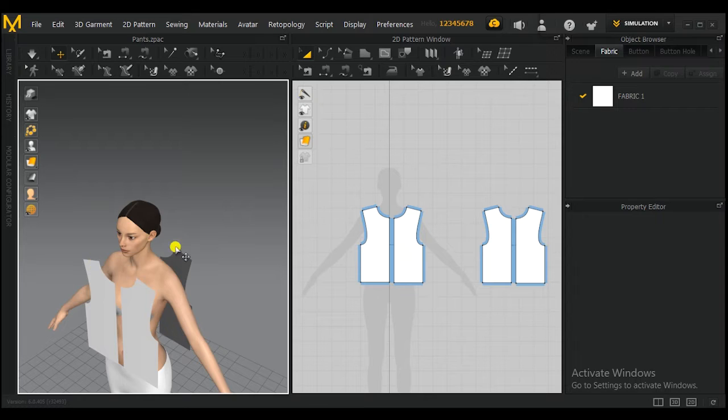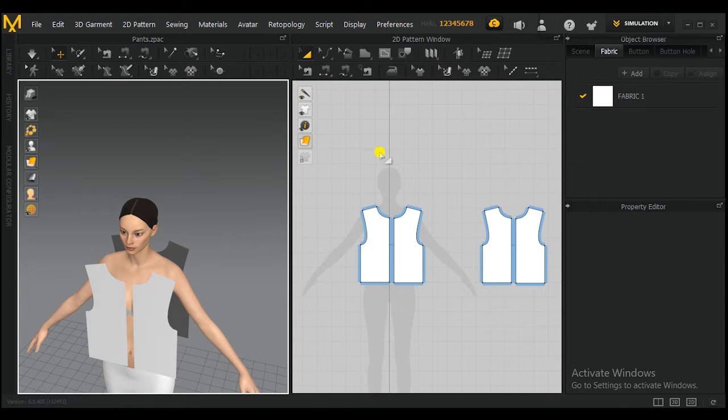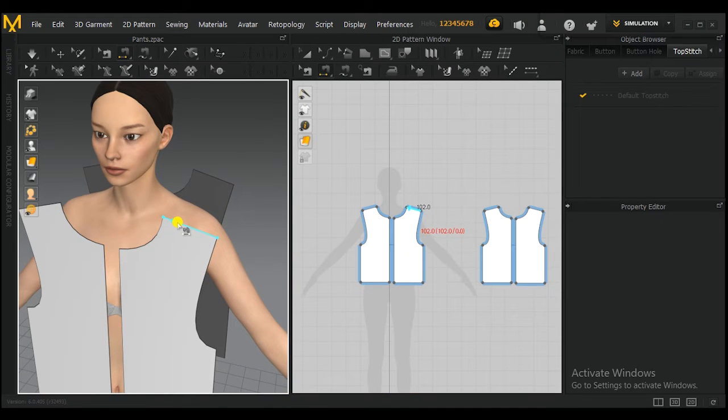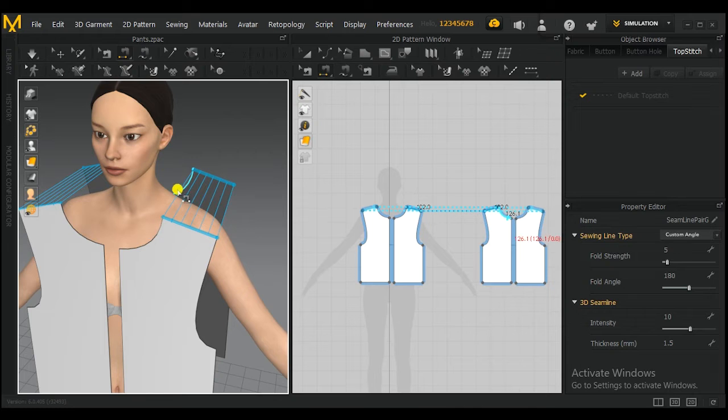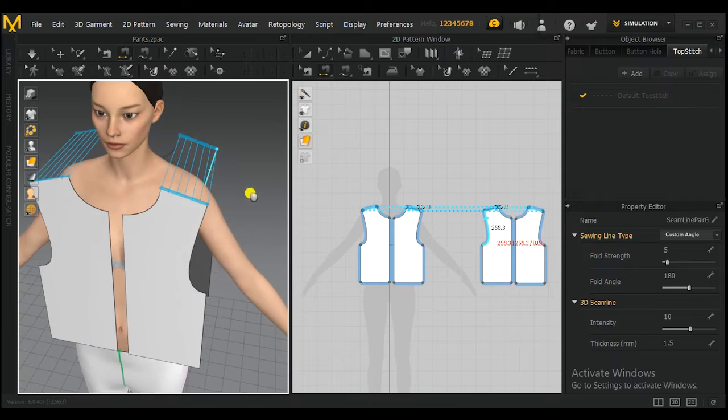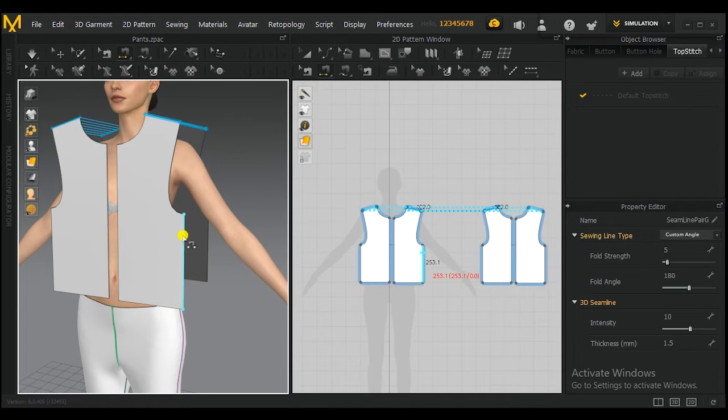Now we have to stitch those parts. From the segment sewing tool, and very carefully choose a direction for front and back. Choose the same direction for front and back and sew it. You can see those straight lines, so those are properly sewn.